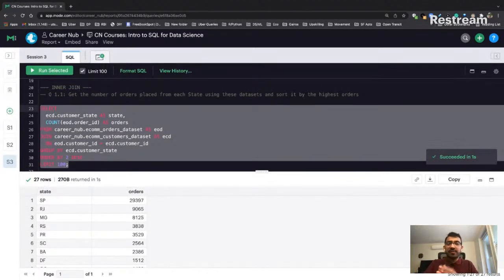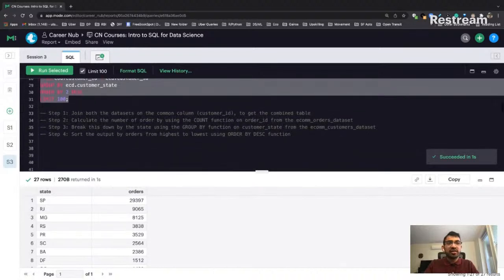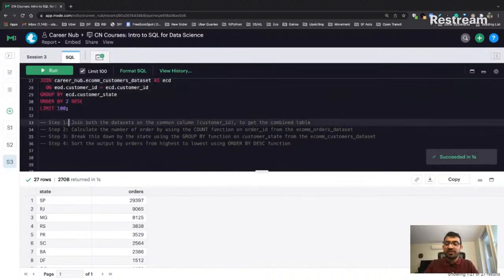We see that the state SP has the highest number of orders. It has about 29,000 orders. RJ has about 9,000, etc. Right. So you've used two different tables. You've combined them, and then used the aggregate functions to know the total number of orders. So when we share this sheet, I've mentioned the steps on how you can reach there.